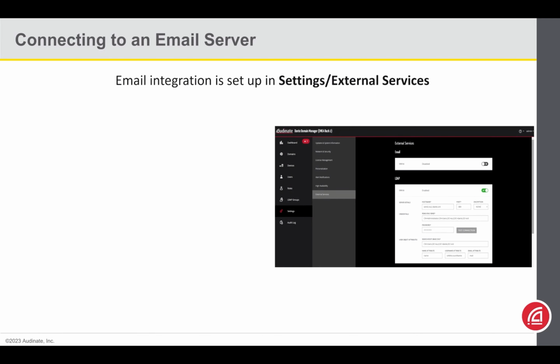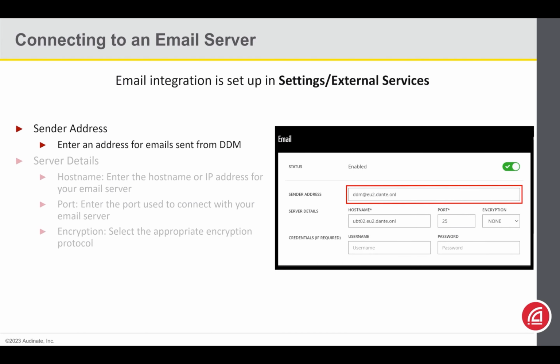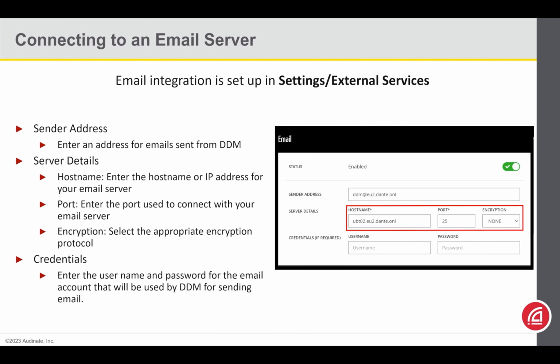Navigate to Settings, External Services. If you toggle the button on Status, you'll see the fields that need to be filled. You'll need to know the sender address, host name, port, encryption, and credentials. This information might need to be obtained from the team managing the organizational email system. You can also choose your encryption, which could either be SMTPS, which is SMTP over TLS, or Start TLS, which is a protocol command that instructs the email server that the email client needs the email to be encrypted.